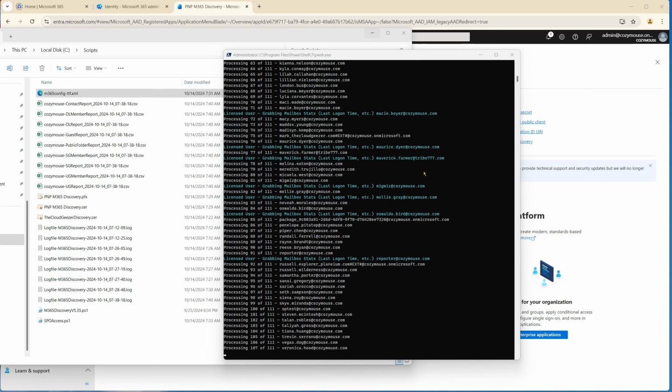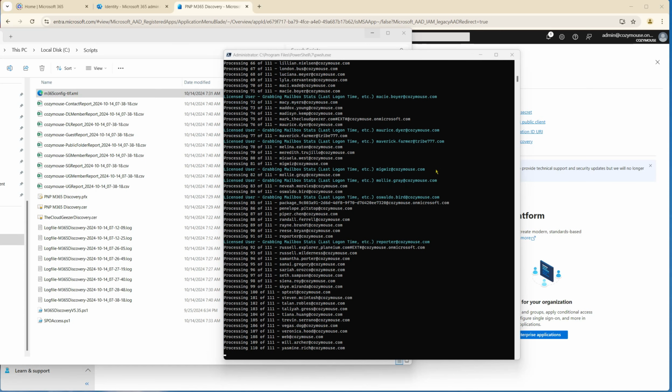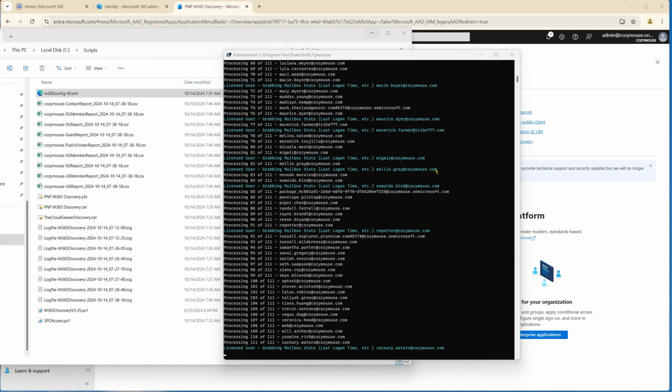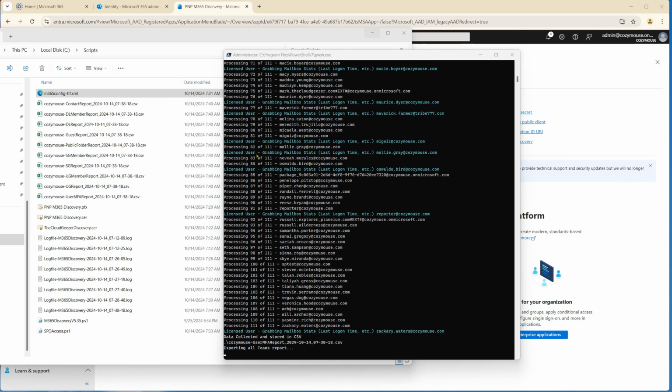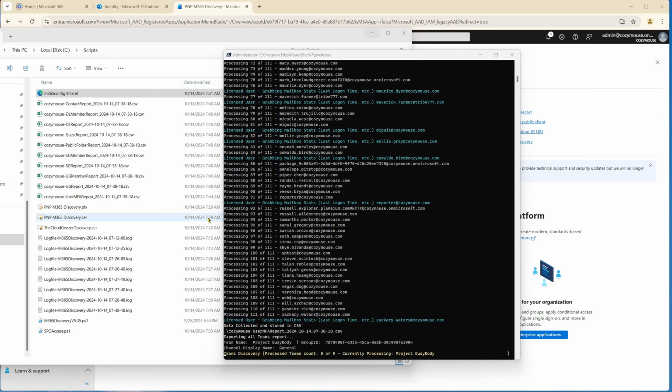So just about completed on those MFA check items. And it should move on to the next one. Once it's written all that data out, you'll see it just appear on this side. There we go, so it's connected back into Teams, and now it's going to process all of the team sites.